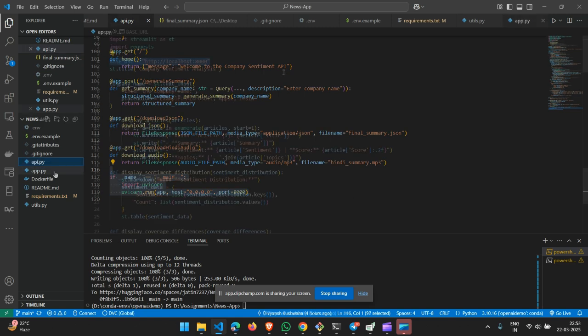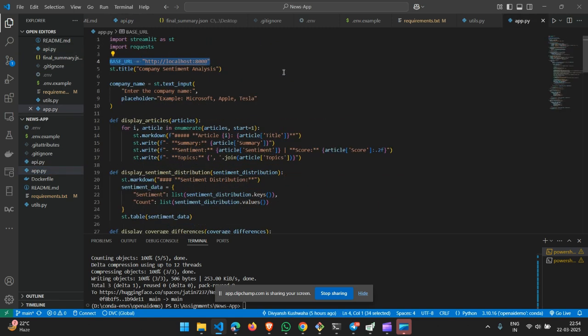We will use FastAPI for the backend. We will use Streamlit to build the user interface of the application, and it will use the base URL of the FastAPI application.